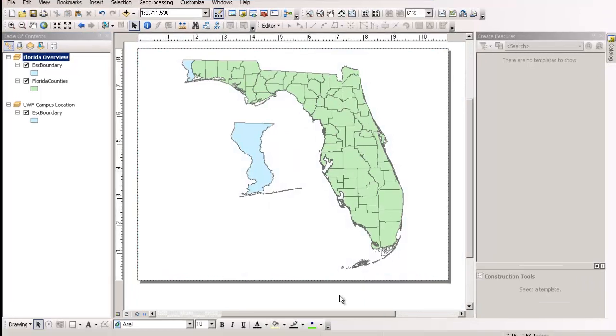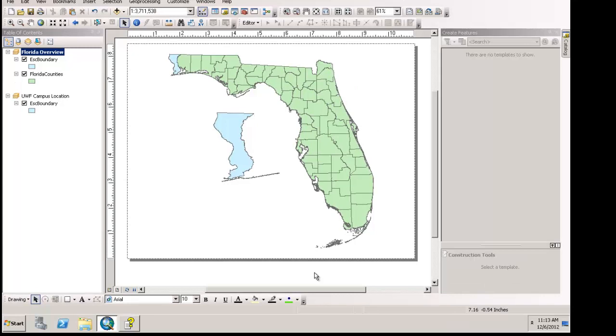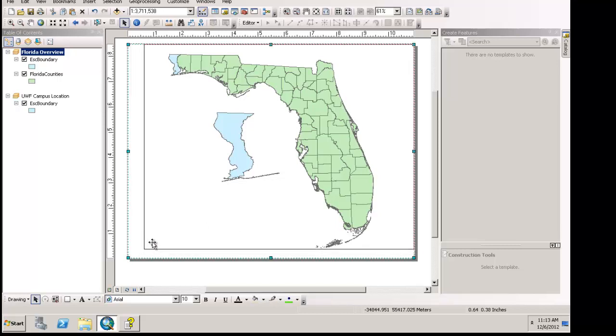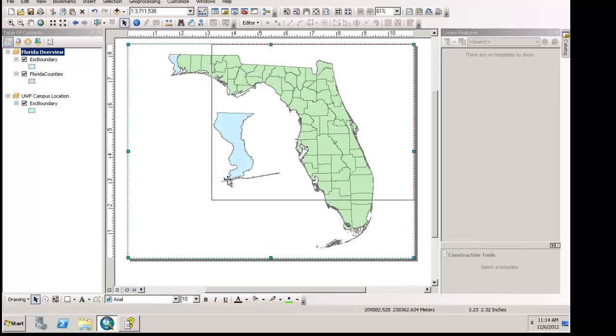The layout of my data frames is a bit off. I think the inset map would look best in the top right corner of the map, and the UWF campus location definitely needs to be a bit larger. To adjust this, you can drag, making sure that you have the correct data frame selected. You can tell by the blue boxes highlighting the data frame.